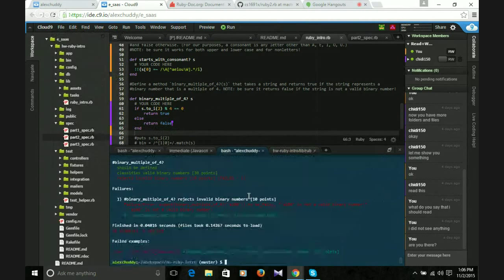Okay. Error 1. Okay, we got something there. Classifies valid binary 30. We've gotten that. Then the next error is this is not a valid binary. So it should return false if it's not a valid binary. How do we check whether it's a binary or not a binary?